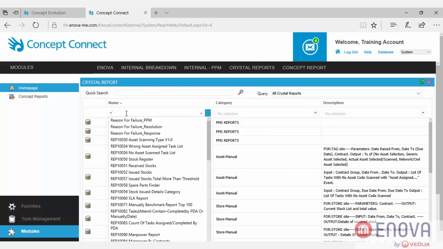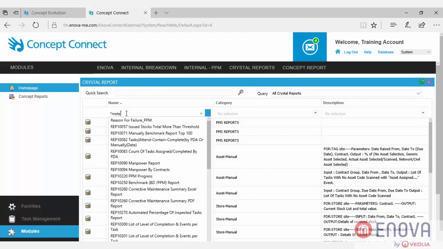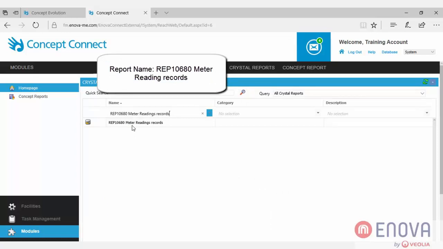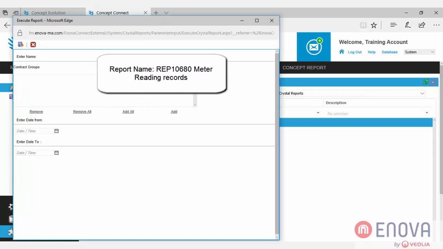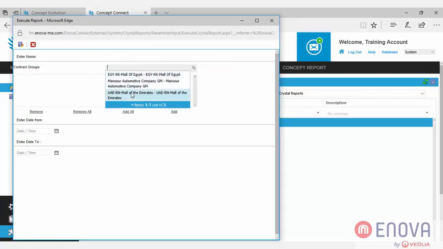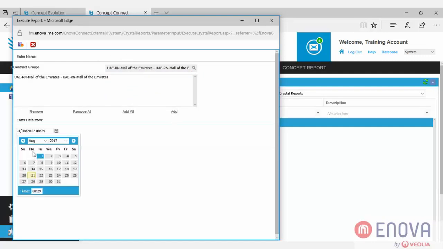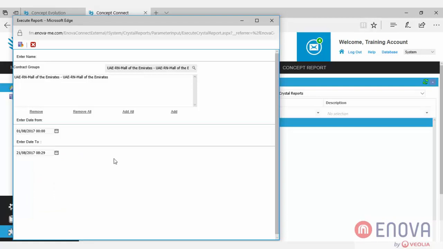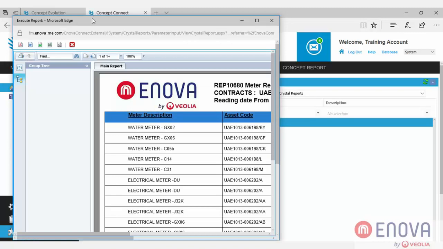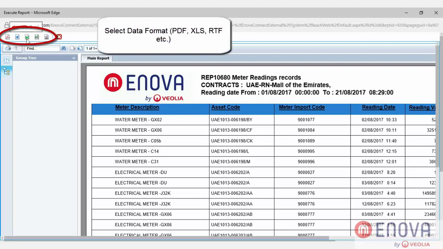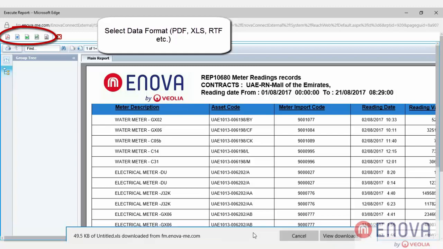In the name section, you just type star meter, and you find this report. Its reference is REP 10680, and then you double click. You select your contract, and you select the date range, and then you simply run the report. So you select also the format that you want to extract. Let's take it as Excel.